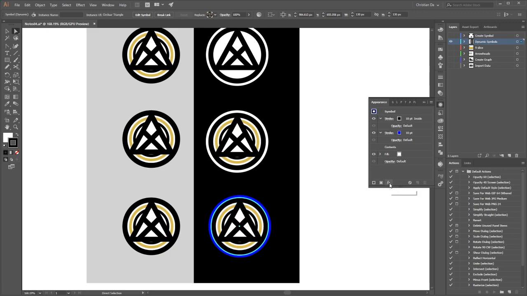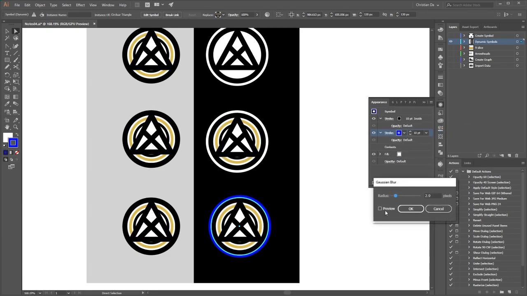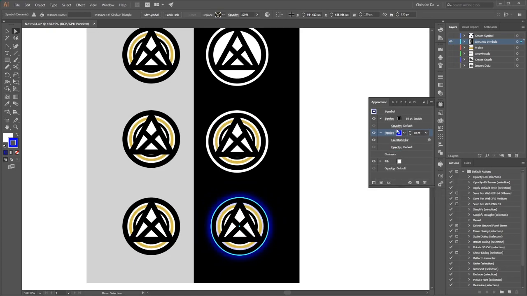And I'm going to apply an effect to it just to show that you can apply effects. I want to make sure the stroke is selected. You can apply effects here, dynamic effects that you can change. It's not a static effect. Gaussian blur, I'm going to preview it. I want to make it a little bit more extreme so you can see exactly what I'm doing. Okay, I'm going to do yellow just to make it match our yellow already.